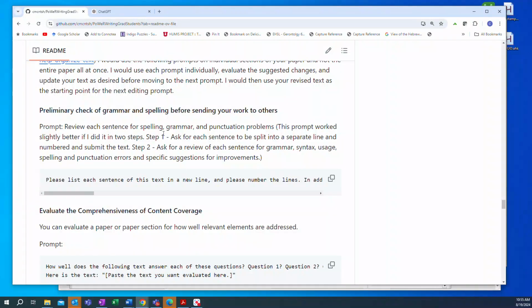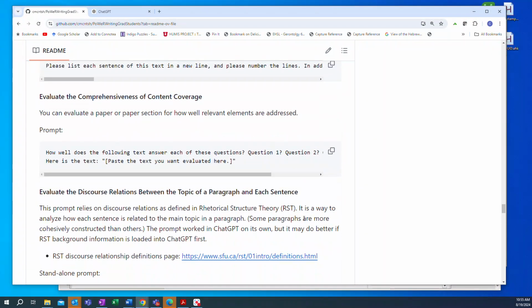I do have a prompt in here that can look at each line of writing in ChatGPT and look for spelling and grammar problems. If you're using Grammarly, you don't need to use this, but if you don't have Grammarly right there, this is a way you can use ChatGPT to look at that. And then there's this general prompt of how well the following text answers each of these questions. You can list out a bunch of questions or criteria that should be covered, and ChatGPT will do quite a good job of reviewing the writing and evaluating how well it addresses each of the items. So look at the quality improvement paper prompts, and you can find specific prompts for each section of the papers you're going to be writing.